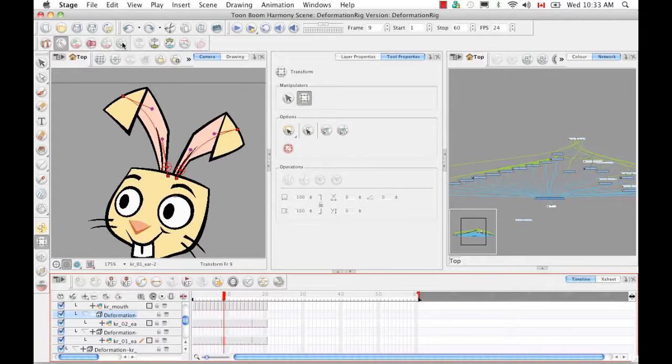So I'm just going to show selected deformer and hide all others. Right now we're working with this ear right here. I'm going to use the transform tool to take the root and bring it down closer to the head. And then I'm going to use this square and bring it up to the edge of the ear. Maybe I'll even pull this out a little bit. So that's good.